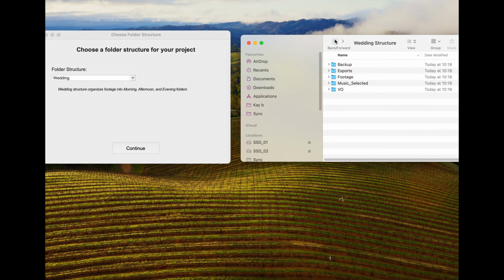Then we have a folder named Music Selection, and in there we have two subfolders named Instrumentals and Originals to keep the music files organized. And the last folder is VO, also known as Voice Over. If an external microphone was used, the tool automatically detects the audio files and places them into this folder.